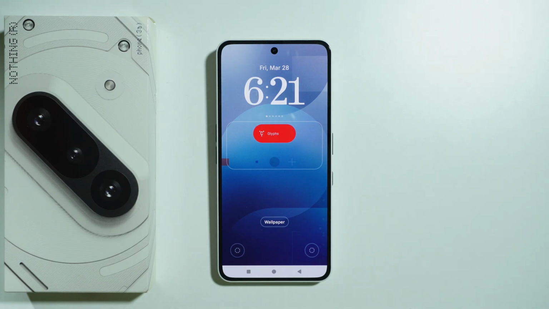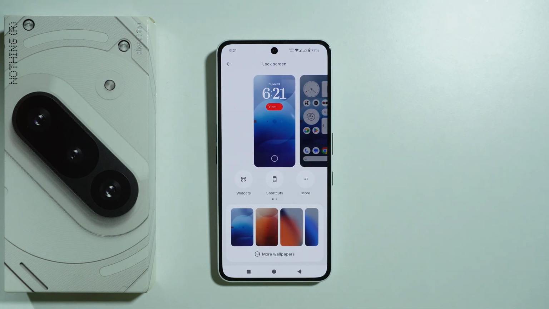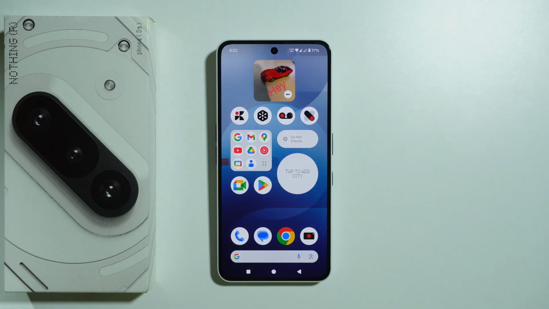But besides that, we also have the shortcut buttons, which can also be removed. I actually removed them over here. And that is all in terms of the lock screen customization. Going back to the home screen, there are a couple of more things that I think are pretty cool, and some of them are not actually available on other smartphones in other brands.